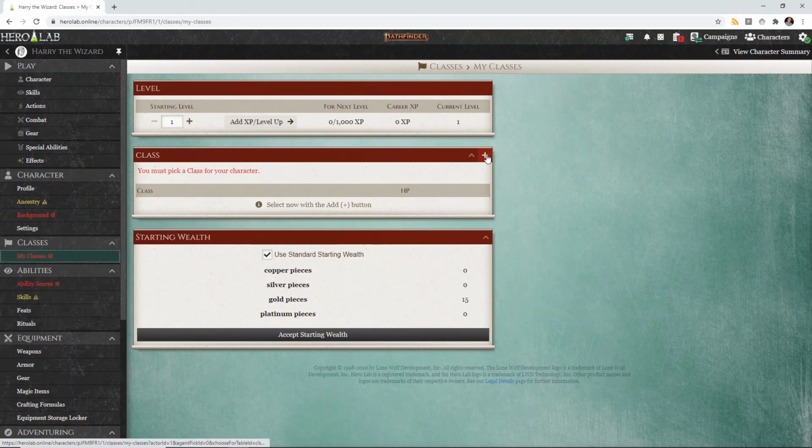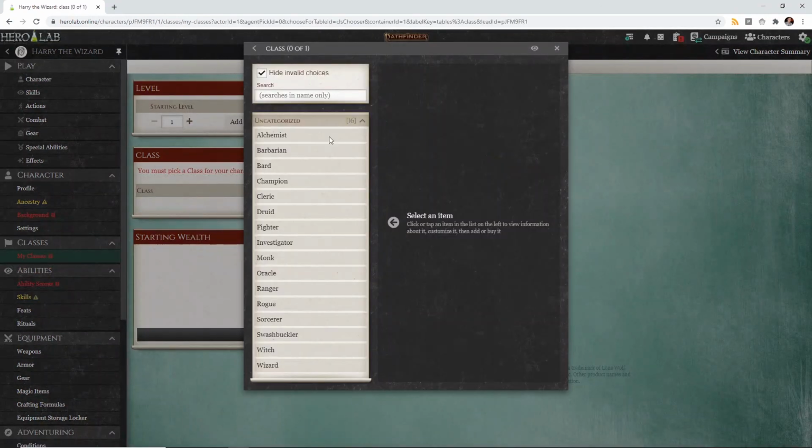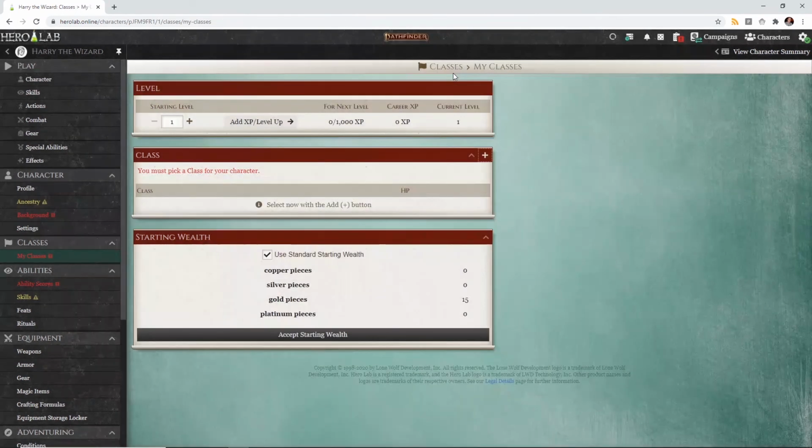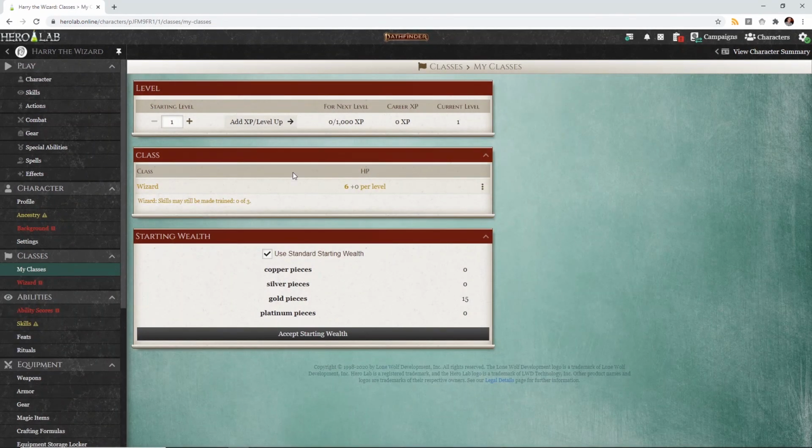I've decided that this character is a wizard because I literally named him Harry the Wizard. So it seemed a little bit foregone. But in any case, now I've added my wizard on. Again, I saw all the lists there. It's all well and good.